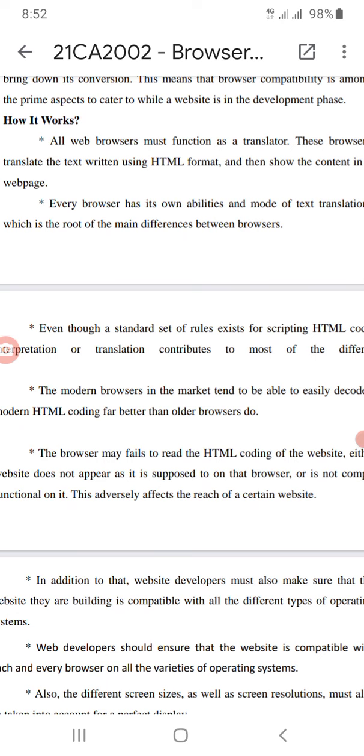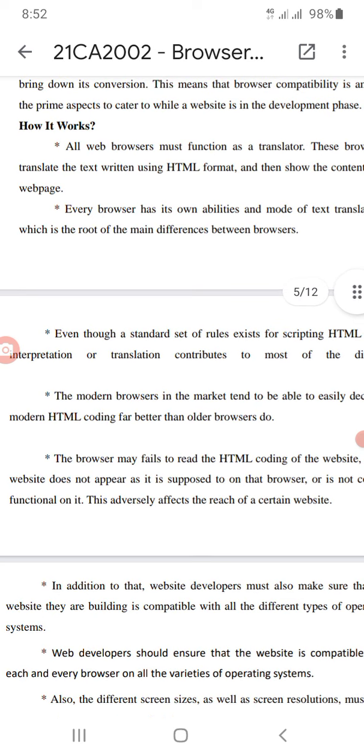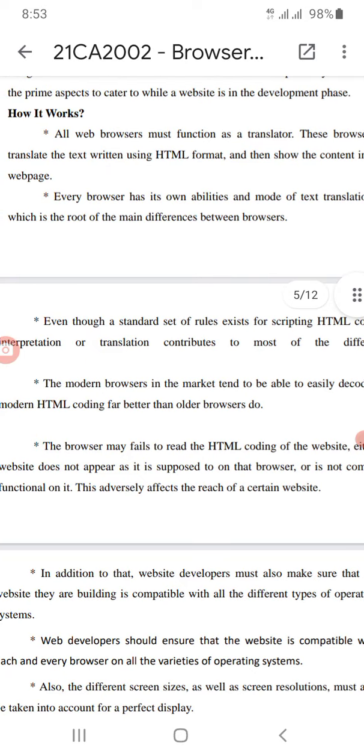Modern browsers in the market tend to be able to decode modern HTML coding better than older browsers. As technology improves, today's browsers compared with the oldest browsers have better compatibility and more users than earlier. So the browsers have had to improve themselves, and they have improved. Modern browsers can easily decode most modern HTML, right?